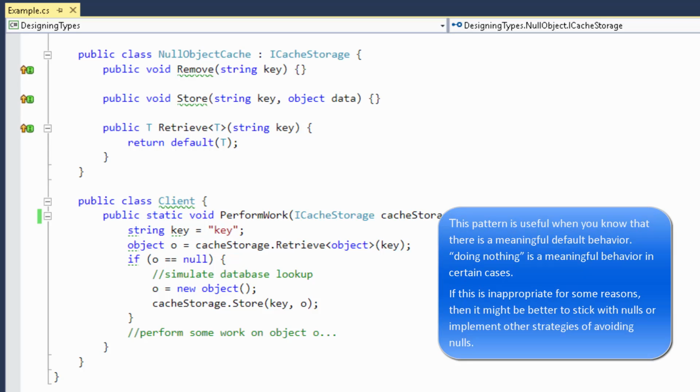So remember, this pattern is useful when you know that there is a meaningful default behavior. Doing nothing is a meaningful behavior in certain cases. If this is inappropriate for some reason, then it might be better to stick with nulls or implement other strategies of avoiding nulls.